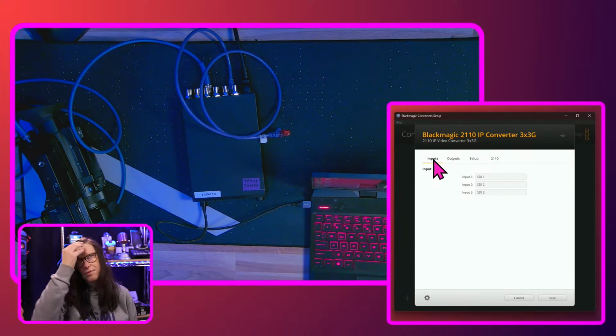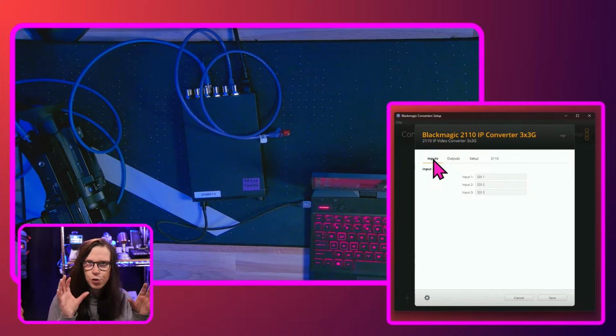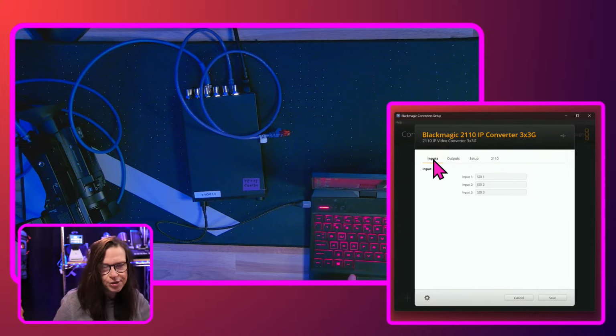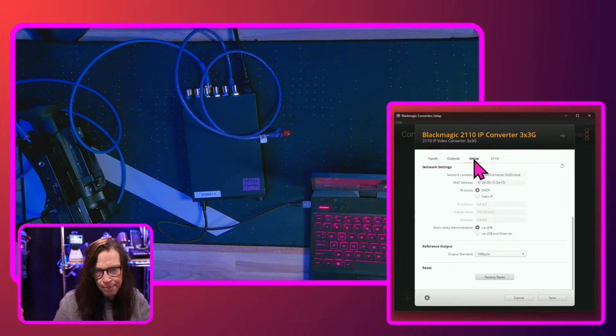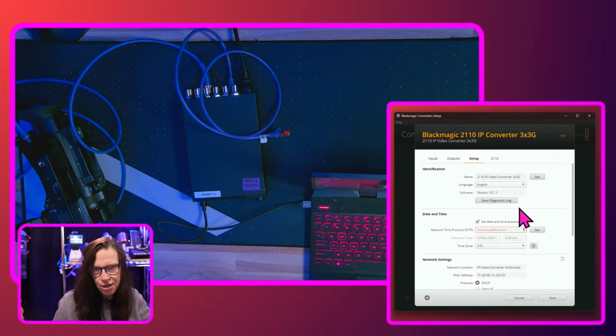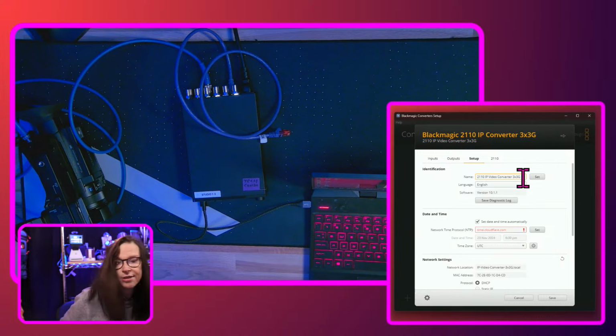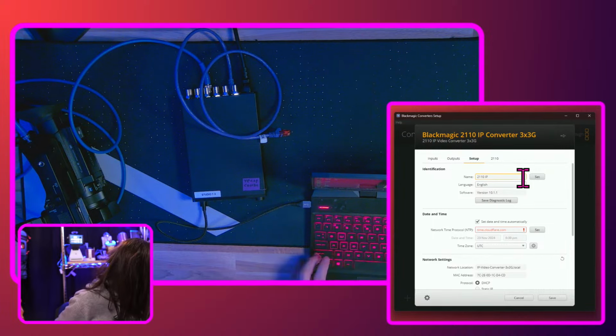It becomes quite difficult to understand what you're looking at if you don't give it a meaningful name. So, come to think of it, I think it would be very good to start first and foremost with giving it a meaningful name. This is the name that it actually shows right here, 211 IP video converter 3G. Now, I do not like that name, honestly. So let's get rid of it, and let's just call it Studio 123.